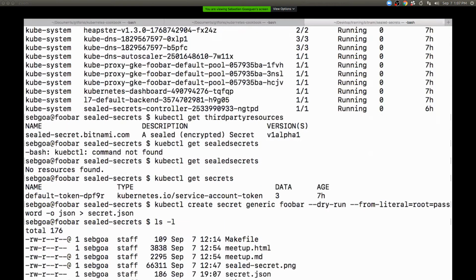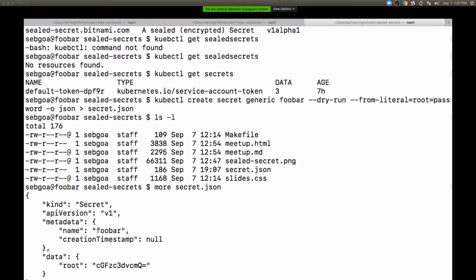So now what do we have? We have a secret.json. Okay, we're back on our feet. You see the data and it's just base64 encoded. You don't want to store that in GitHub.